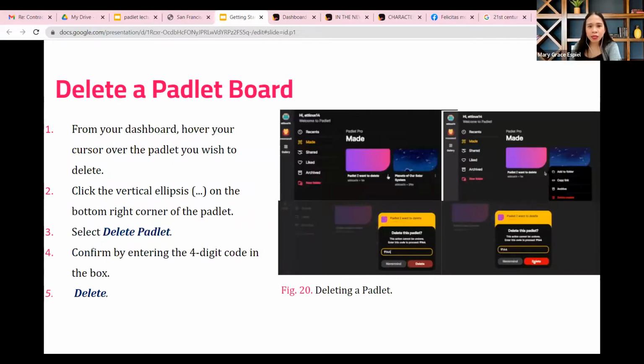And then the last thing that we need to know about Padlet, deleting it. Ayun, I've shown this earlier. From the dashboard, we are to locate those 3 buttons at the bottom, and then we just select delete Padlet. Before deleting, we will be asked to enter a 4-digit code in the box. And once we've typed it, we just click submit.